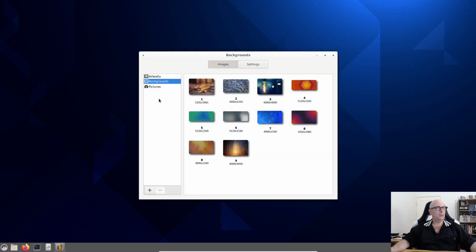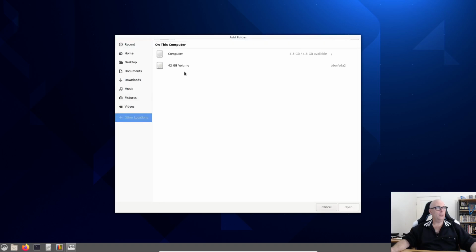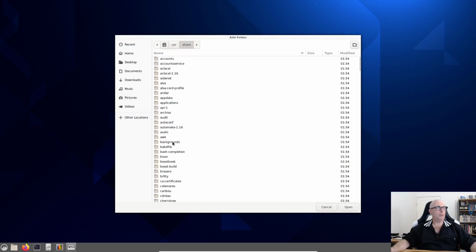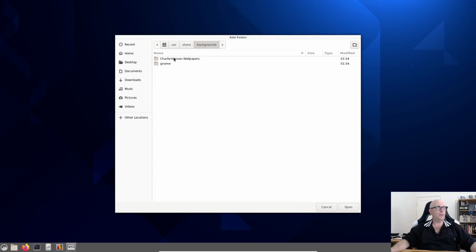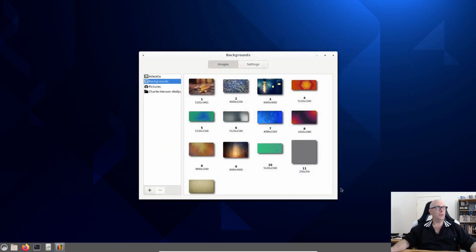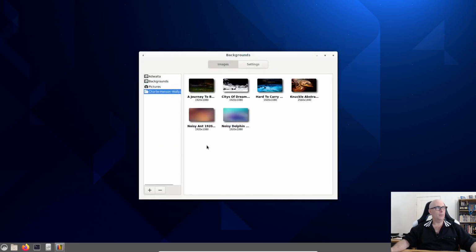I'm interested to see if the backgrounds folder is just backgrounds and doesn't have two. So that's your standard backgrounds anyway. Let's add a folder: computer, user, share, backgrounds. So it's just the one backgrounds now. Now we've got that folder there, open that up, done deal. Beautiful, look at that.